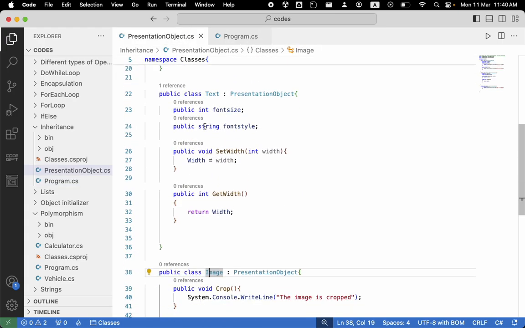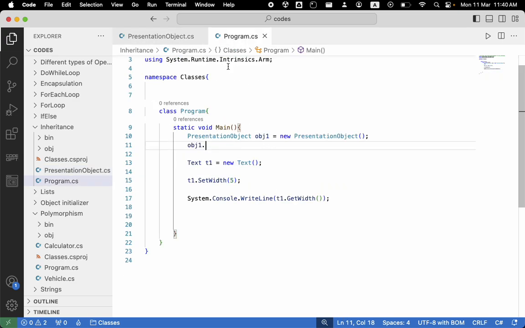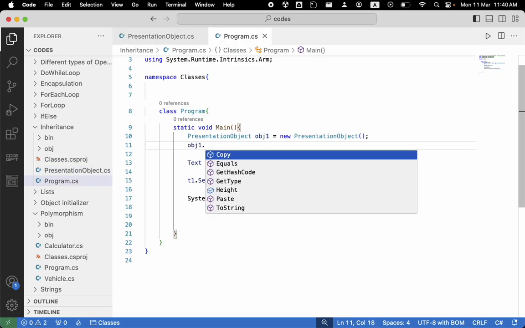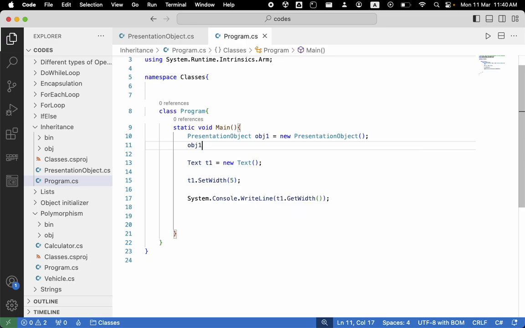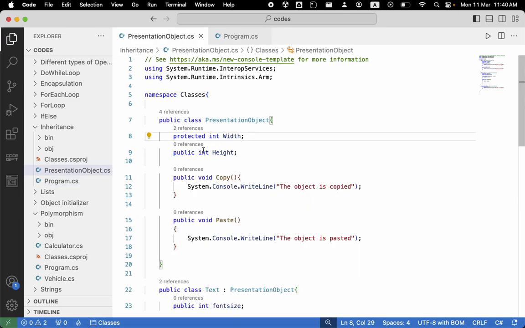You see, height is public, whereas width is protected. Okay, so it is not visible in other classes. So here if you see presentation object, object 1 dot, there is no width in the list, but height is visible. Similarly if you create a text object, in the text object also height is visible, although height is not defined in the text object itself, it is defined in presentation object.